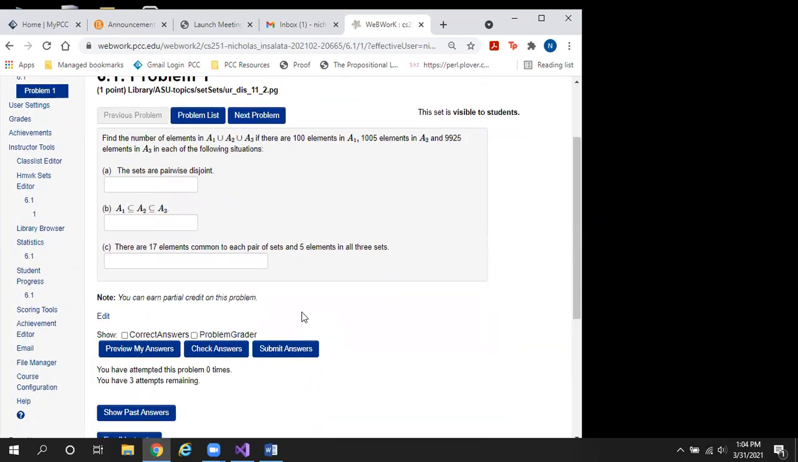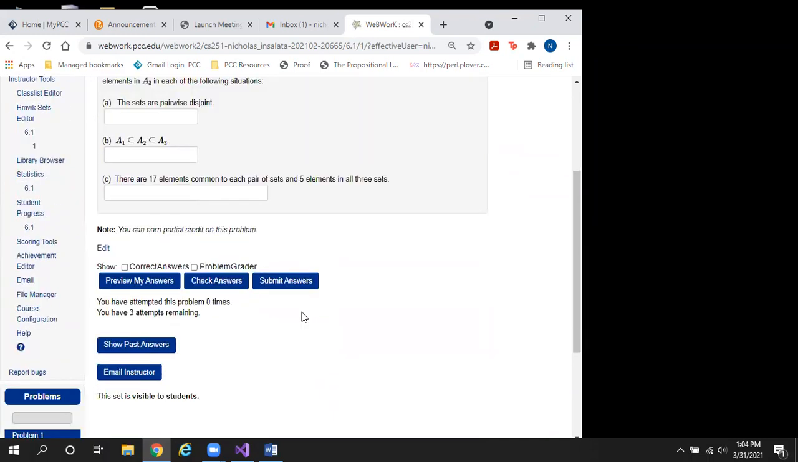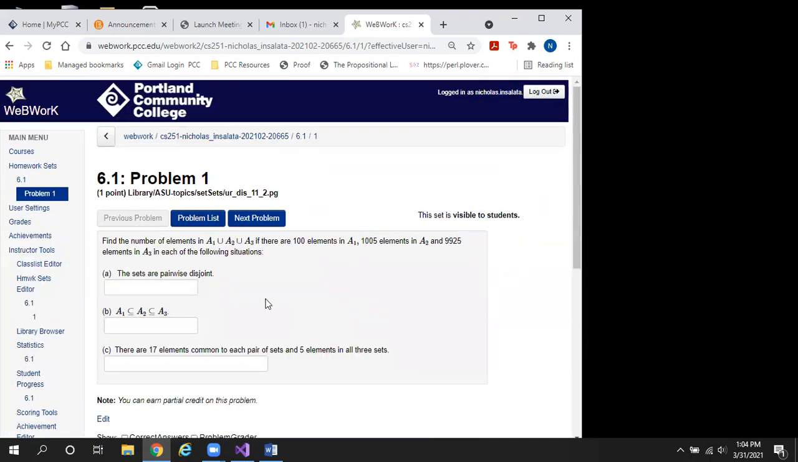So in 6.1.1, there's a question about that one. We want to find the number of elements in the union of these three sets, if there's 100 elements in A1, 1,005 in A2, and 9925 in A3, if the sets are pairwise disjoint. So why don't you guys help out here? What does it mean that the sets are pairwise disjoint?